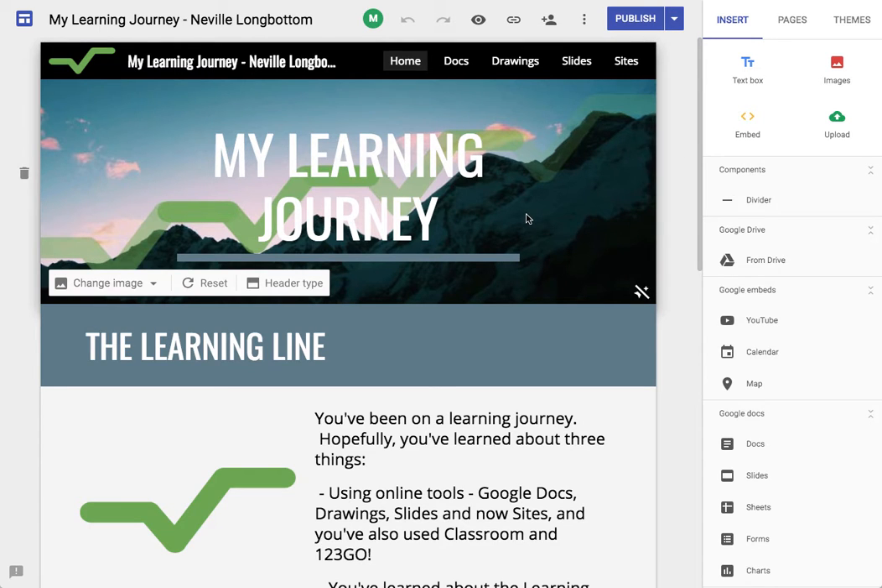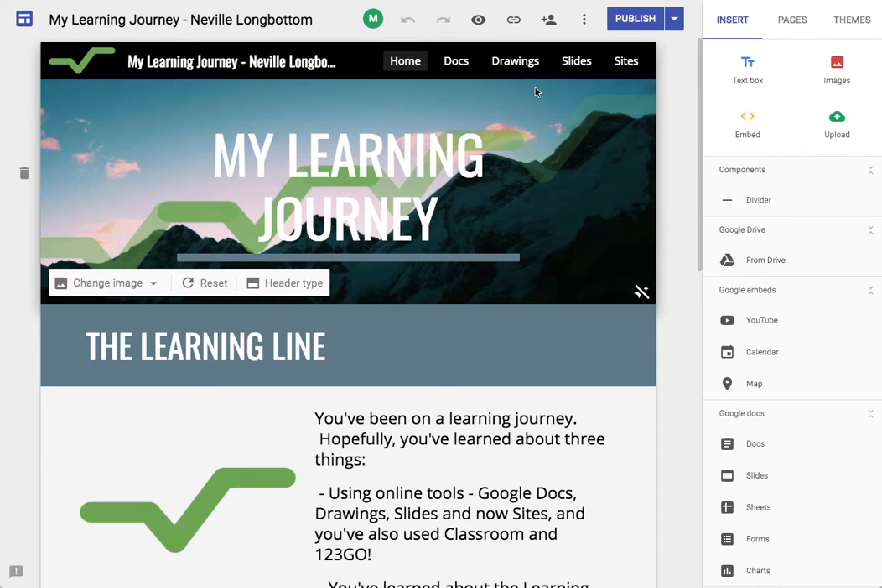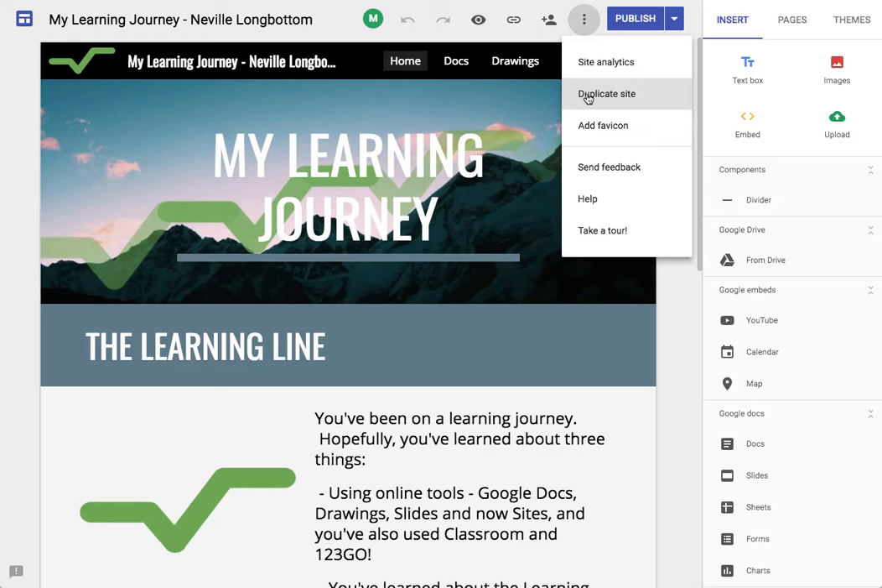As you make changes, they don't yet appear in the live version which everybody else can see until you click on Publish. And that then means I'm happy with these changes, add them to the live site. Now, what I want you to do before you start doing anything on this site, because this is my site, and if you make changes, it'll appear on my site as well. What I want you to do instead is make your own version of this site by coming up to the three dots, clicking on those, coming down to Duplicate Site, and click on that.